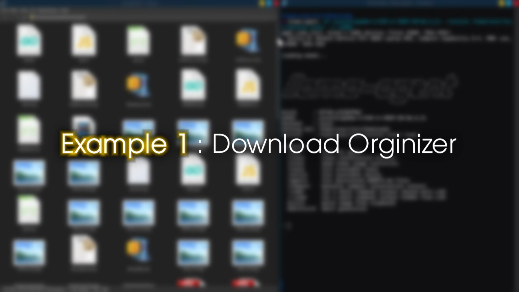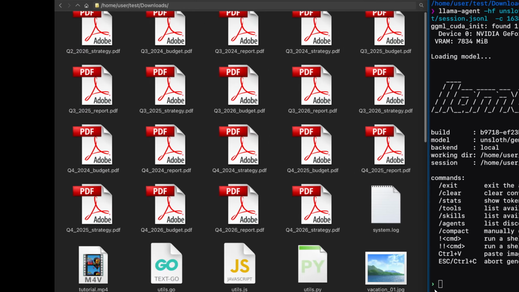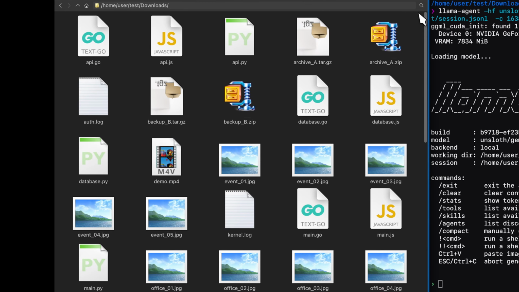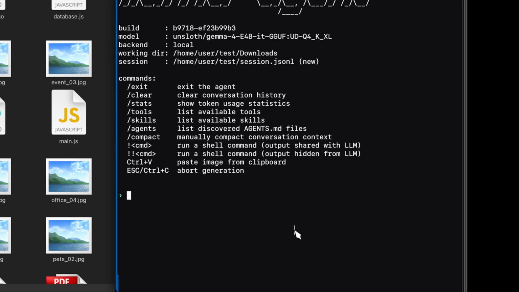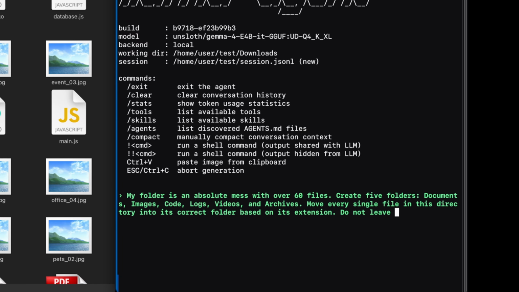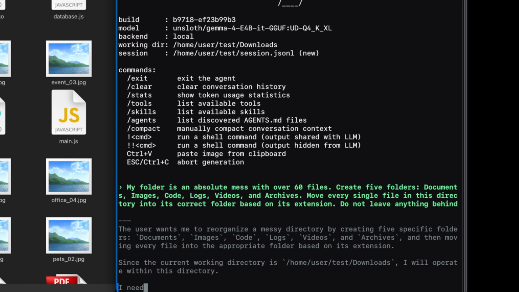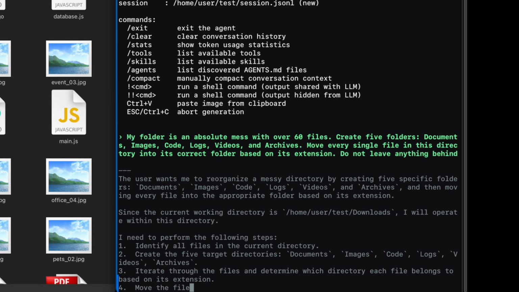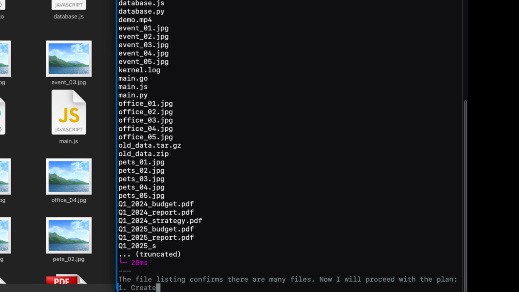Example number 1. The downloads organizer. Look at this test folder. It's filled with nearly 80 random files, code scripts, archives, logs, and images. I will open llama-agent and type this exact prompt. My folder is an absolute mess with over 60 files. Create 5 folders, documents, images, code, logs, videos, and archives. Move every single file in this directory into its correct folder based on its extension.